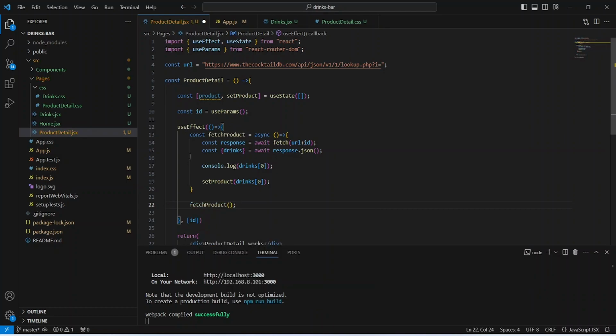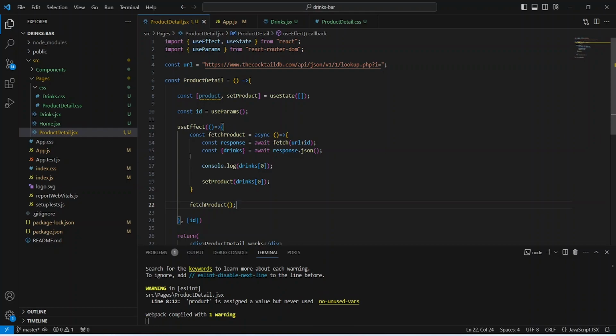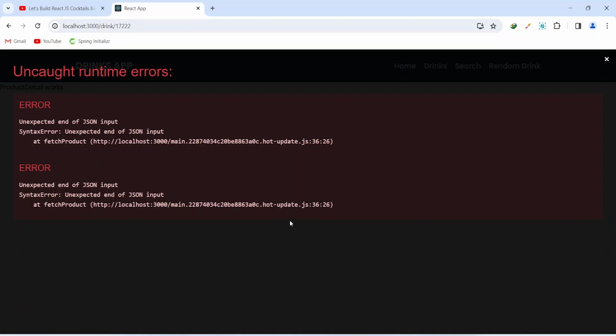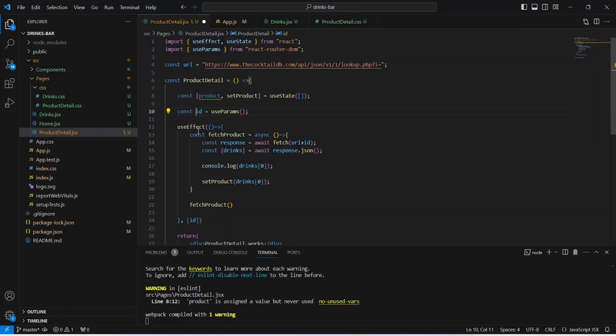Now let's save this file and let's go to the browser to verify the working of our API call. And as you can see, we are getting one error. And to resolve this error, let's go back to the VS Code. And to resolve that error, we need to add curly braces around this ID so we can destructure it. Now let's save this file and let's go back to the browser.